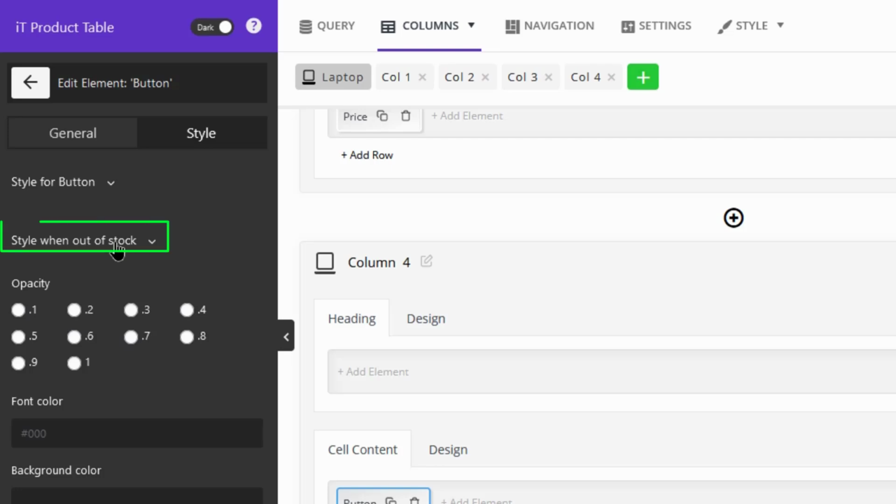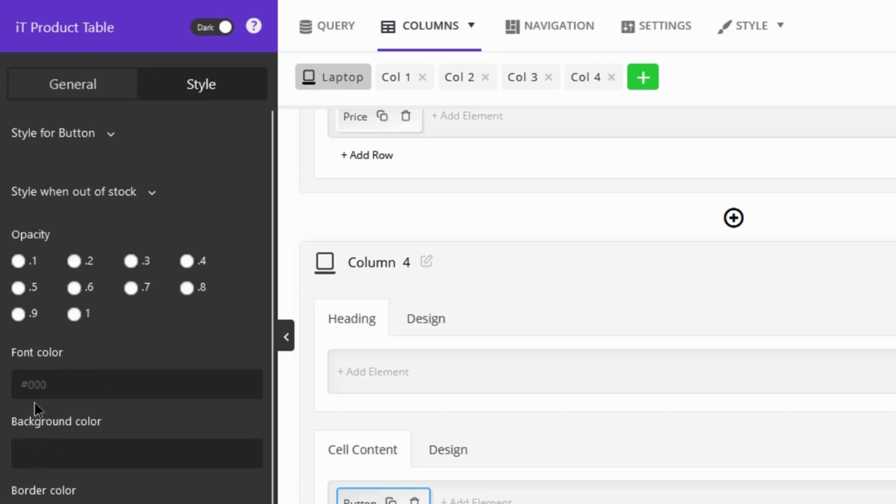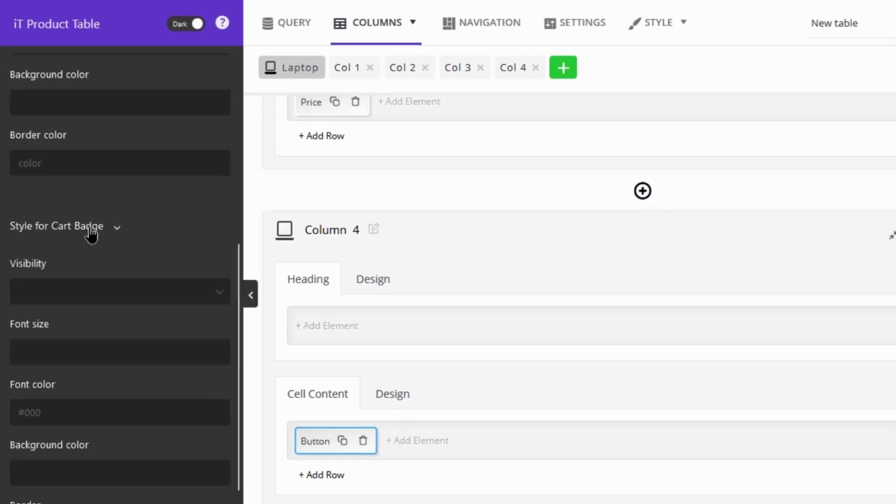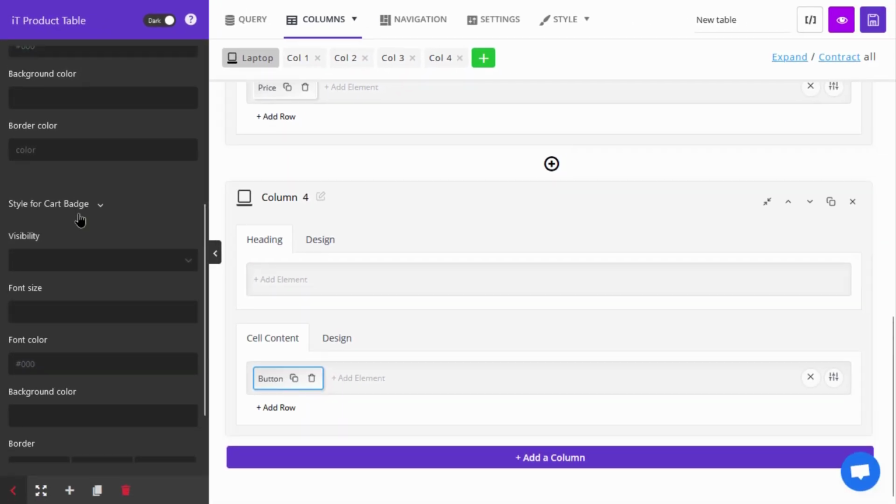Styles when out of stock. To change the look of the Add to Cart button when the product is not available, you can set the opacity and change other configurations such as font settings, icon, background color, border settings, and other settings. Style for Cart badge. These configurations such as visibility, border settings, and font settings let you customize the icon's appearance.